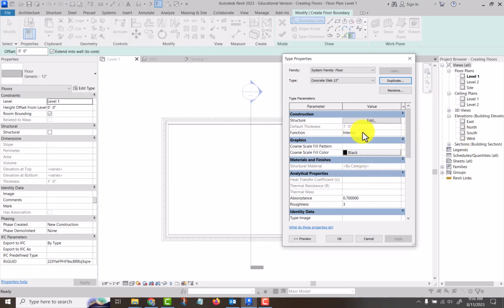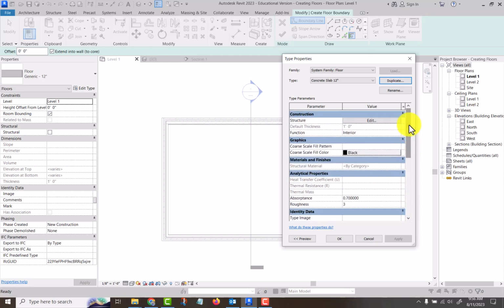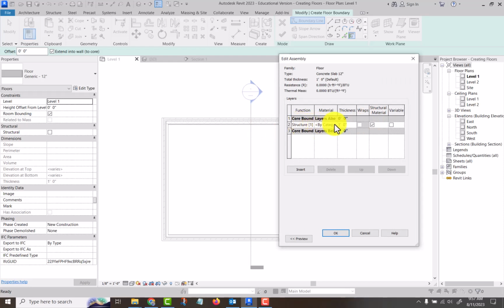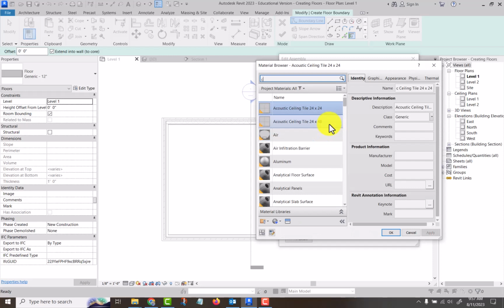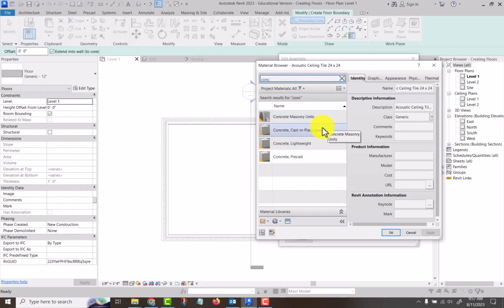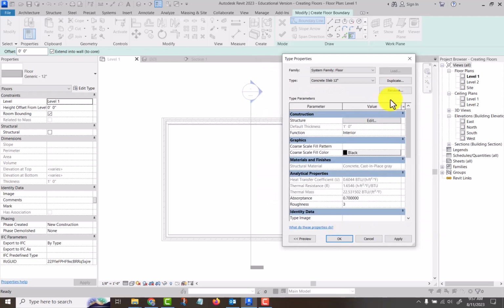All right, it's an interior floor, so I'll leave that. These things are the same as what we've looked at in other videos, so we're not going to make any changes there. But I do want to change my structure and my material. I want concrete cast in place gray. Okay. I got that, so I'll say okay.